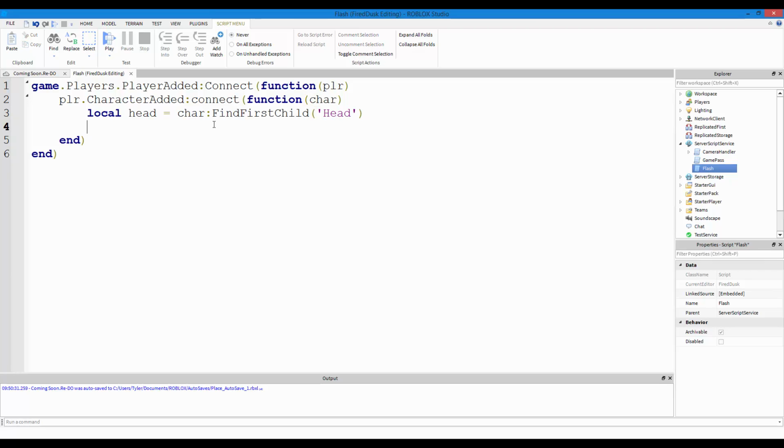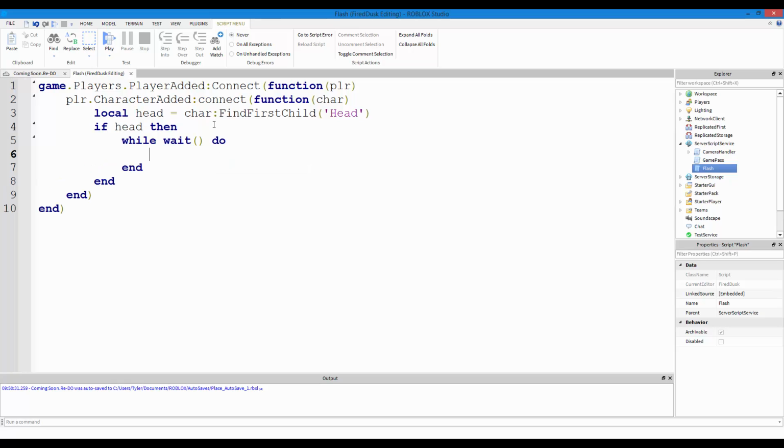Now, what we can do is if head then, to make sure it has a head. So if head then while wait() do. So this is a loop. You could do while wait(1), but we don't want that really. We want while wait() with nothing inside.